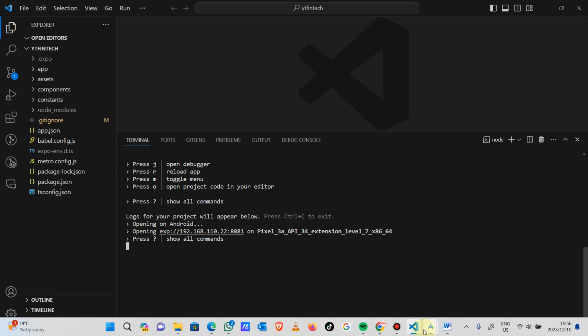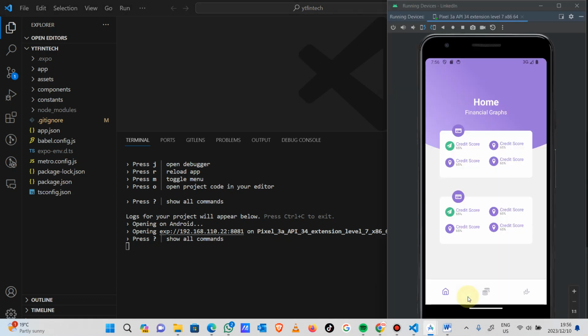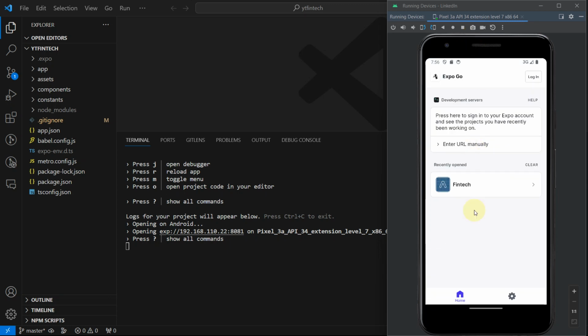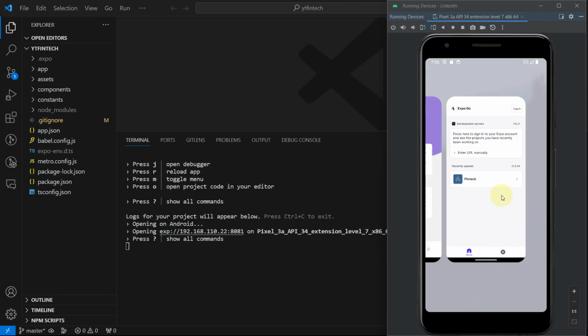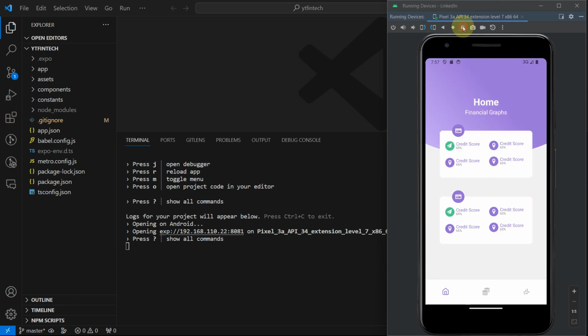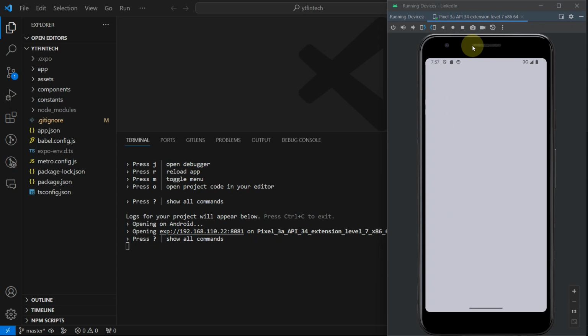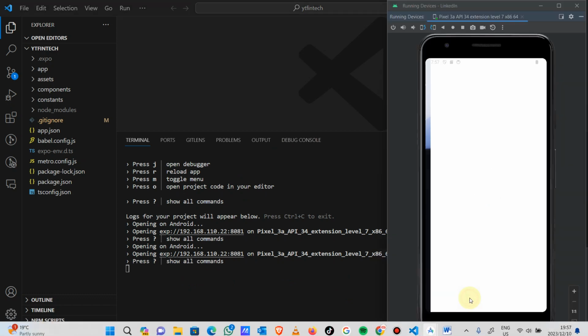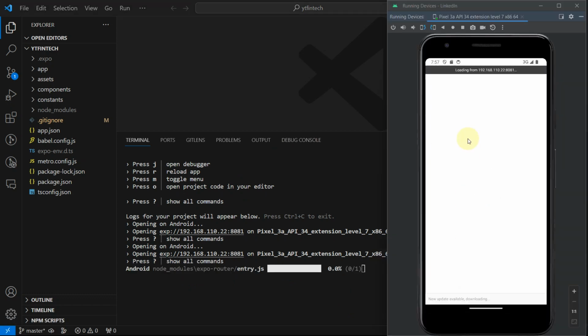Let's quickly see if the simulator is already open. What we're going to do is stop this one, and then stop this one, just to make sure that we kill the previous instance. Sorry for that, I don't know why it's not moving. Stop. Nice. Then let me press A here to run on Android. Now I'm hoping it's going to run.